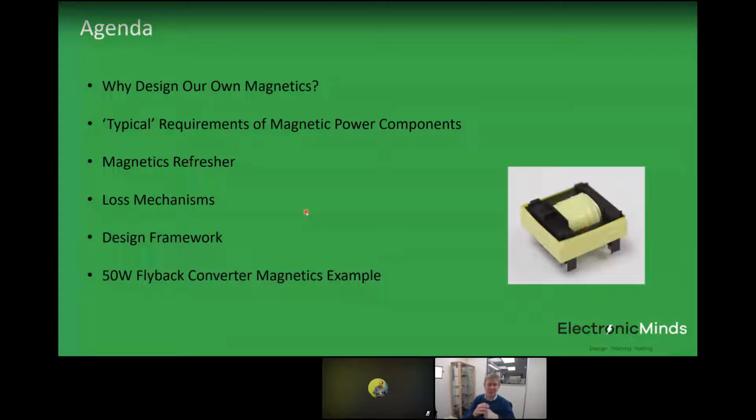I want to give a case study of a 50-watt flyback converter transformer, where we've actually used that design framework, wound that component and taken some measurements, just to show you how straightforward and how quick it can be to wind your own parts.